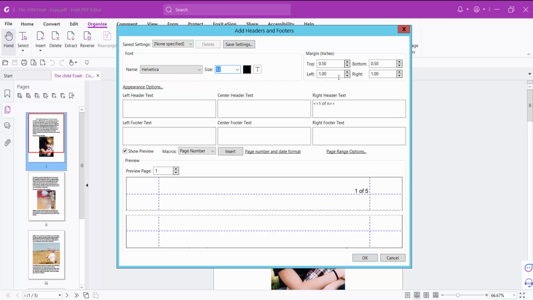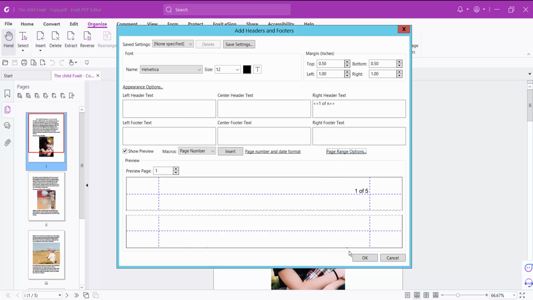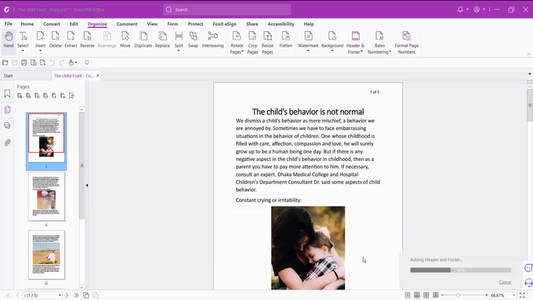Top, bottom, margin, left, right, this right margin, see this. And this page range, you can insert from a specific page range, so I select all of these pages, select OK. Now select OK and see this page number now added.